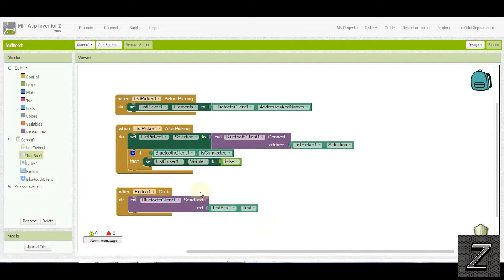Now I'm using a 16 character by 2 line LCD, and the way I have it set up is just printing everything on the LCD screen on the first line. You could also have a second text box in there for line number 2, and then under here when it's clicked, it's called Bluetooth send text box 1, and then just duplicate this and have it send text box 2.